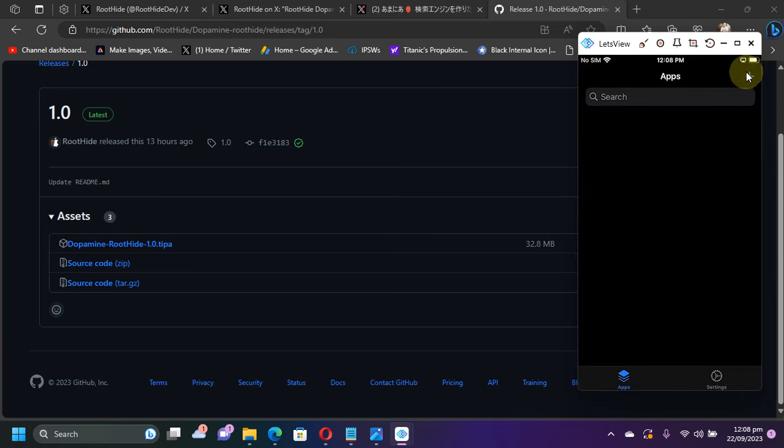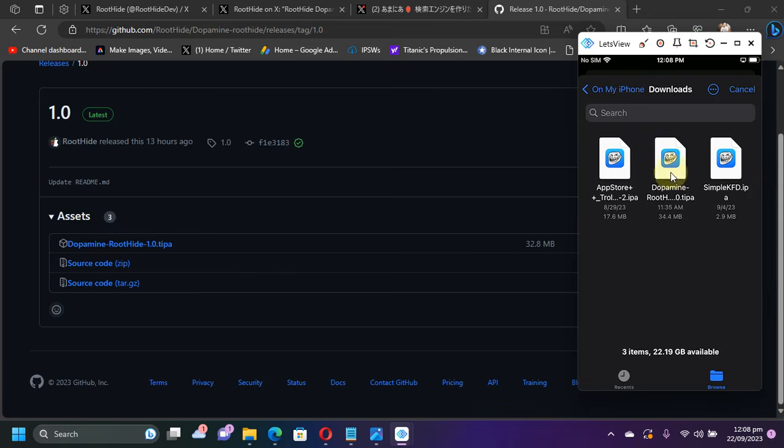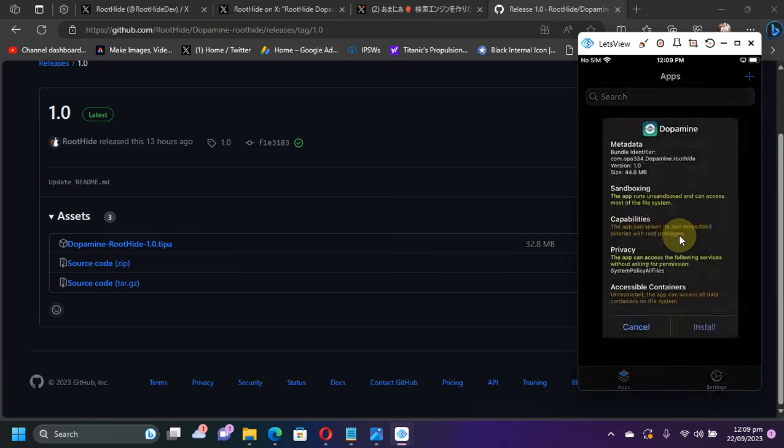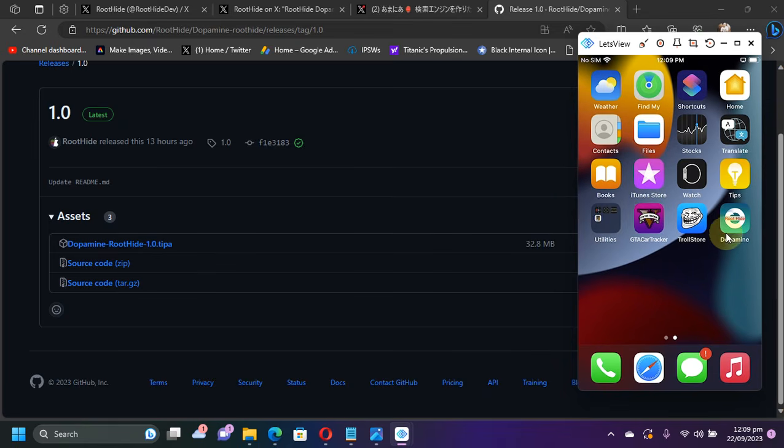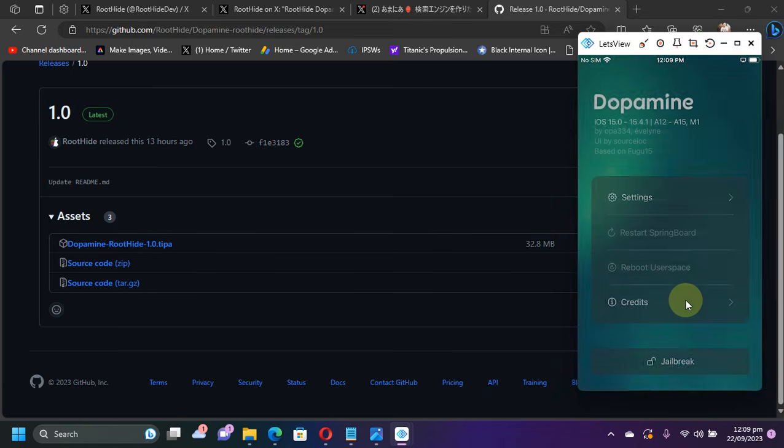Open it and then hit this plus button, install IPA file. From here, select the Dopamine RootHide file and you will see this dialog. Hit install and there you go. You will see RootHide and here you will see the Dopamine icon and you can see it is now installed. Open it and then hit the jailbreak button to jailbreak your device with RootHide Dopamine.